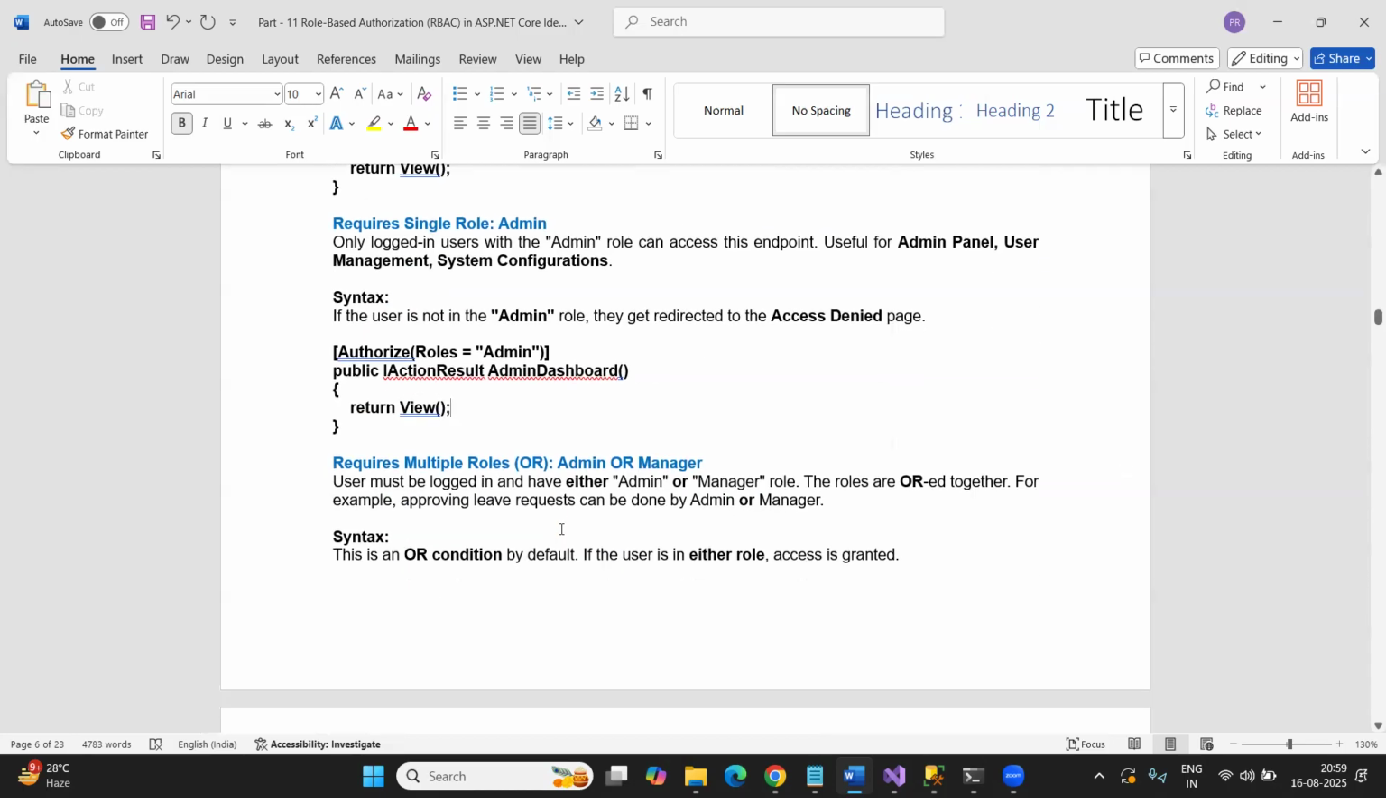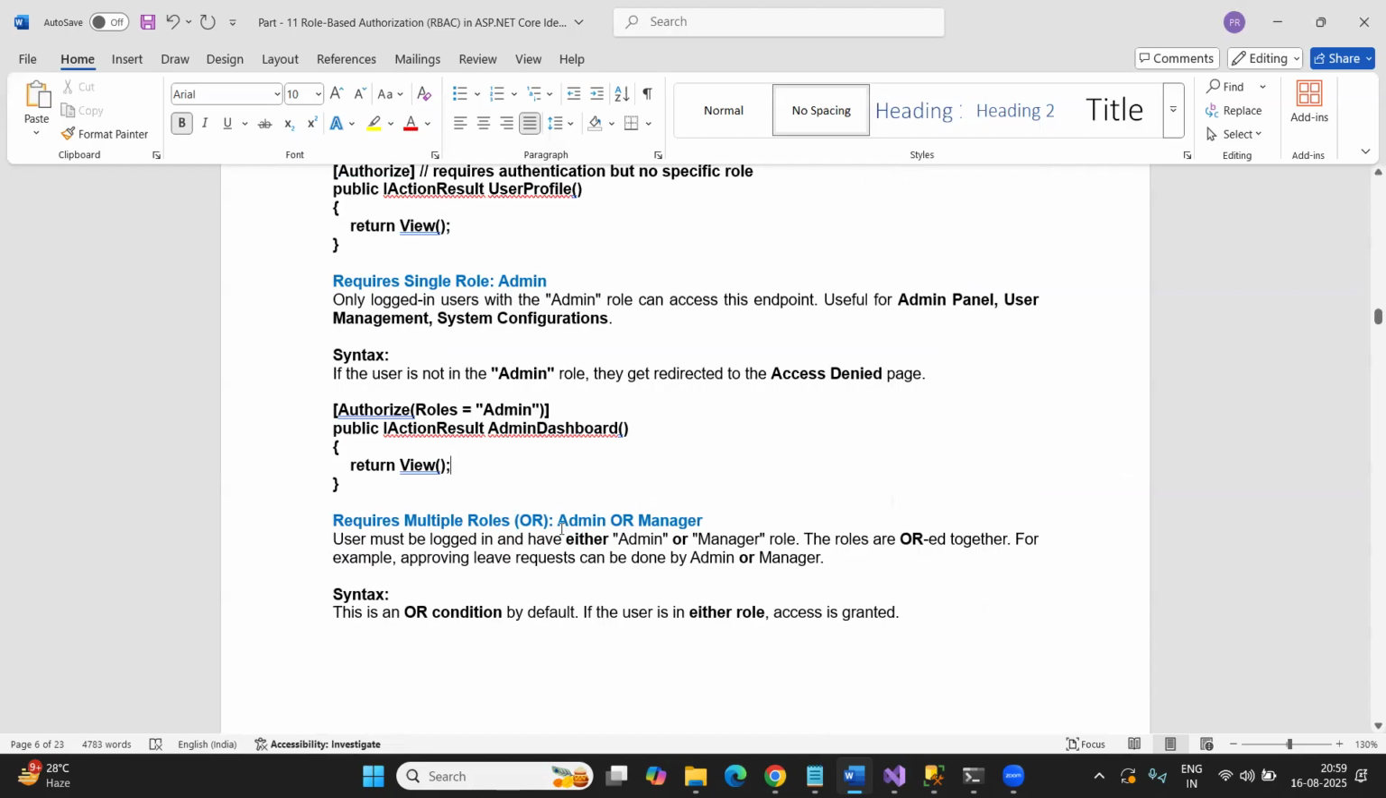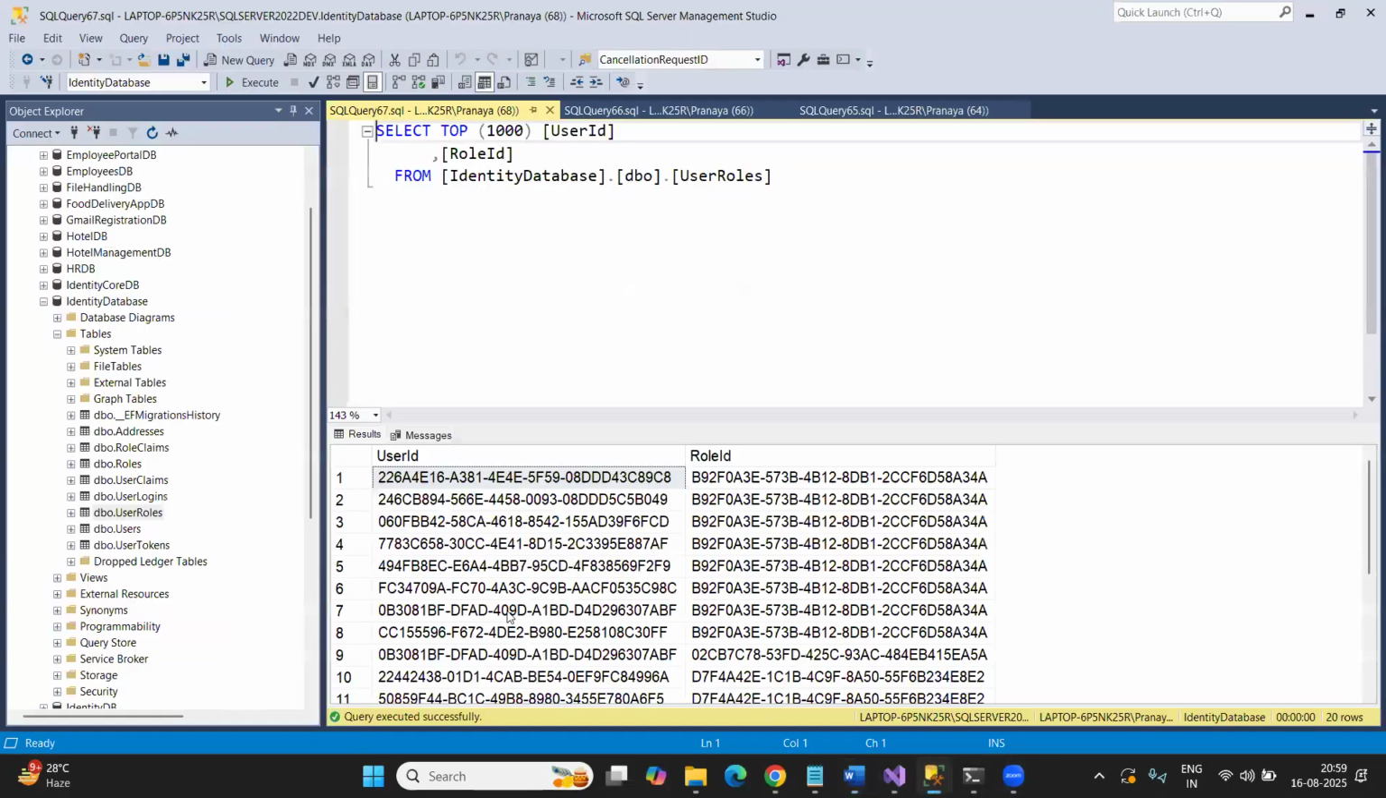Now, one question: where to define the role? Which database, or how? We have already defined the roles here, using the Entity Framework database. Are you attending the session for the first time? Okay, no issue.